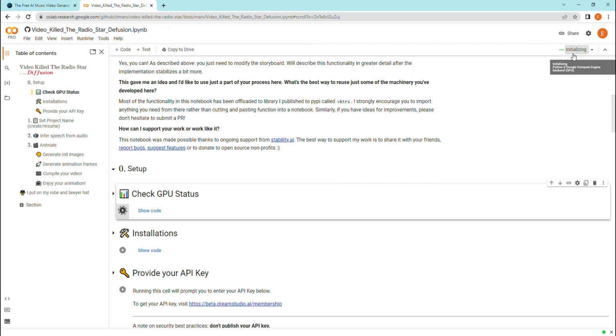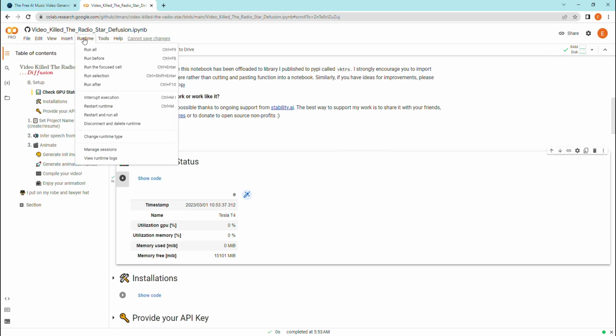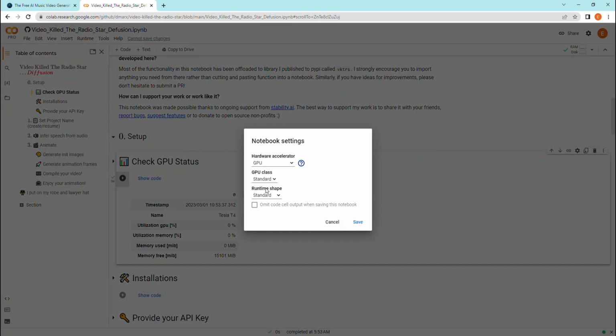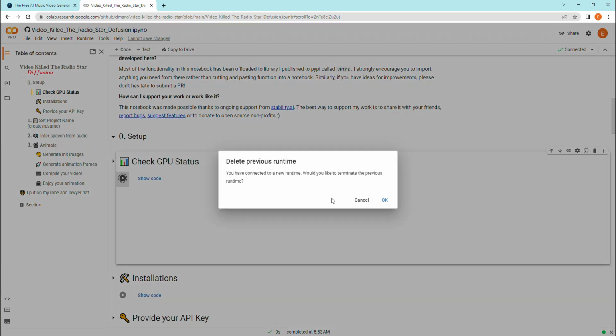What I learned right away was that you have to update your ability to run a faster runtime. So click runtime, go to change runtime type, get yourself off standard to premium, and from standard to high RAM, click save, and click yes when it asks you after if you want to rerun your runtime. Delete previous runtime, click OK. Takes 0 seconds to process that. Step 1, done. You're already on your way.